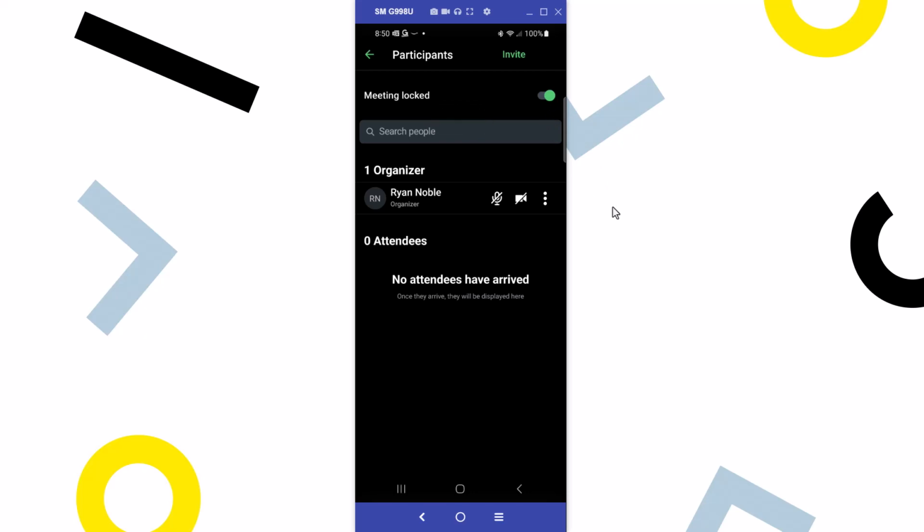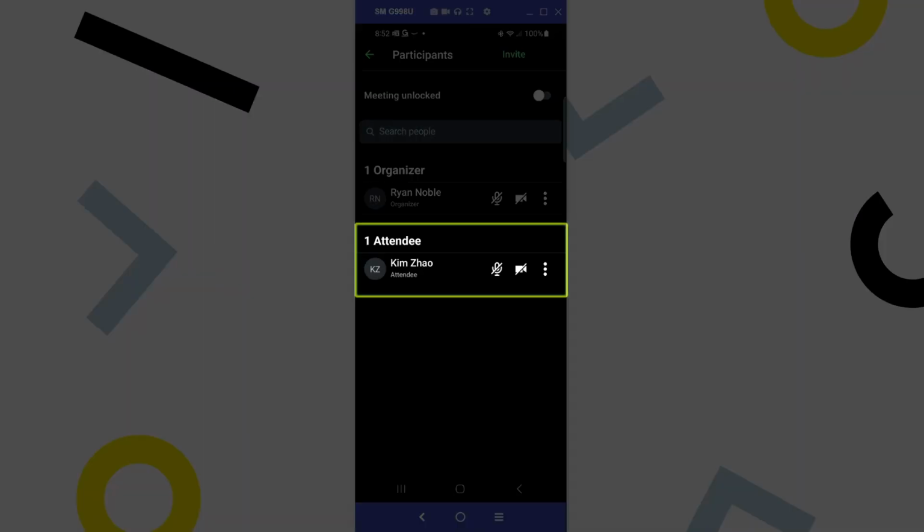Keep in mind that if someone leaves the meeting, they will not be able to rejoin if it has been locked. In those situations, you can unlock the meeting, let them join, and lock it once more. You can see someone else join the session now that I've unlocked it.